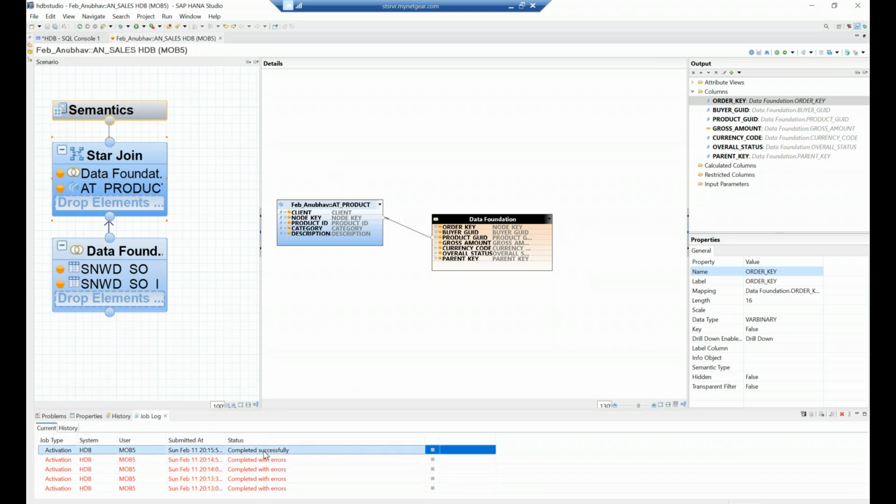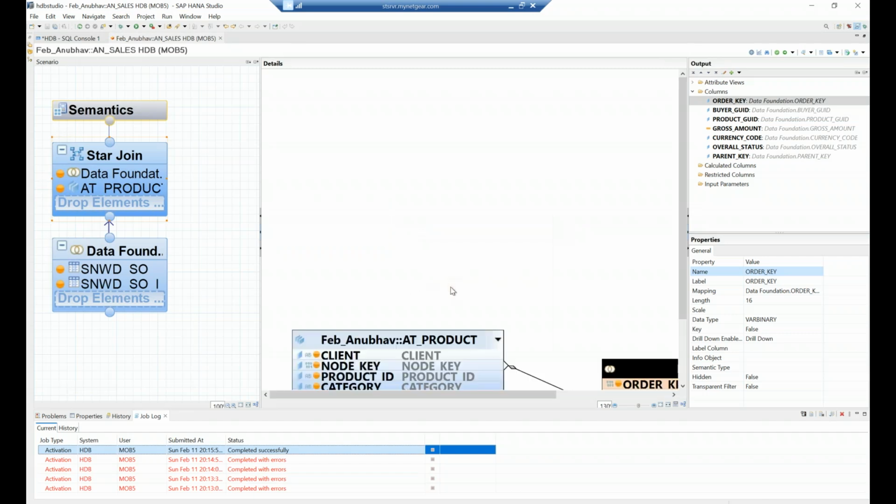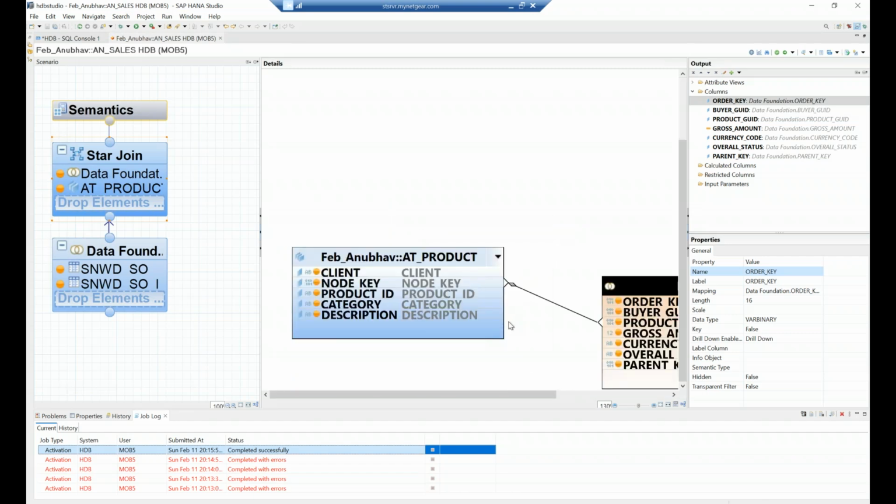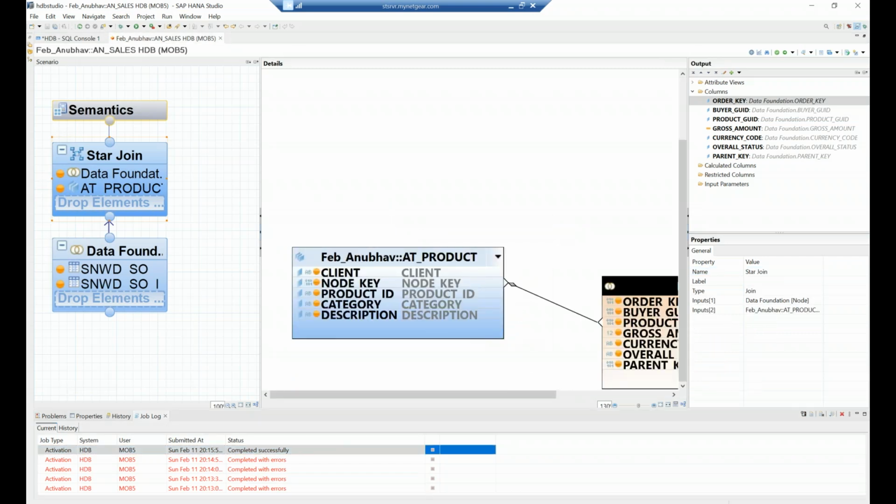Congratulations, guys. We looked at the log, we solved all the issues, and finally it's working fine. Yes, each column is unique. Voila. So that is our analytic view, which we created. Complete graphical modeling, zero coding.